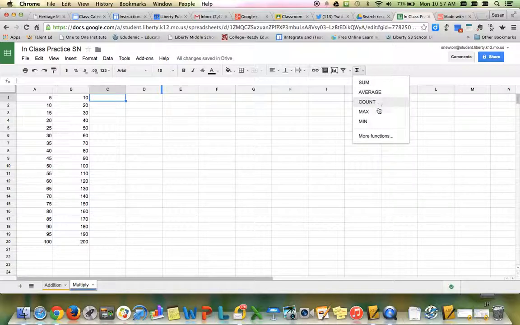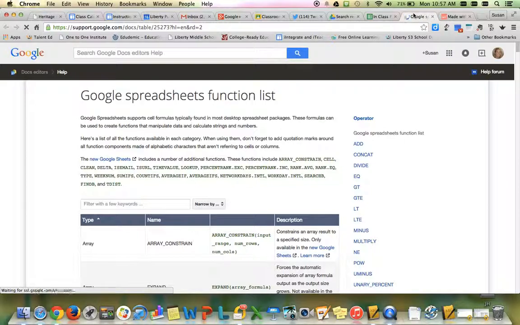Well, as you look down this list, you'll notice that multiply doesn't show up. So what you have to do is figure out what the function is for multiplication in the spreadsheet. The easiest way to do that is to come down here to more functions. When you choose more functions, it's going to open another tab for you. This is like Google Spreadsheet Help.